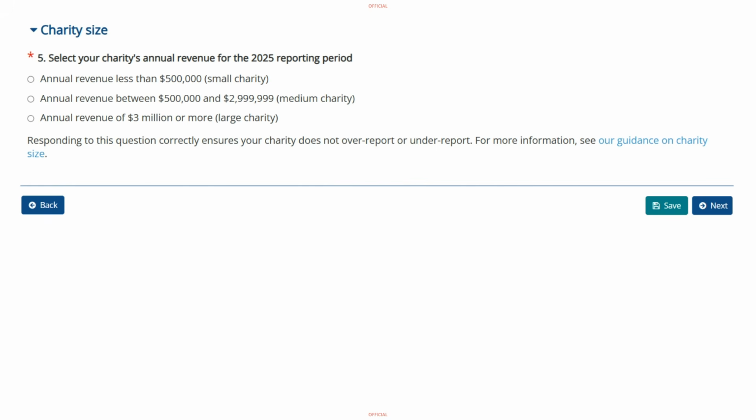Next, we'll ask for your charity size. This will determine the questions in the rest of the AIS. In this webinar, we'll be looking specifically at the questions for small charities. Medium and large charities will get a few extra questions. So if your charity has an annual revenue of $500,000 or more, you can visit the AIS guide to see the exact questions for your charity.